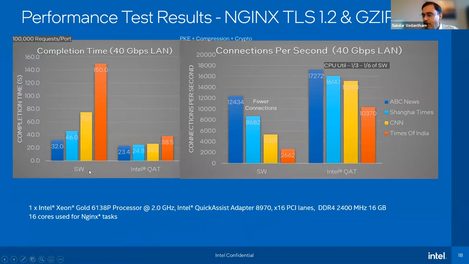If you're doing it completely in software, you can see, depending upon the sites, it's taking this much time, right? So the lower, the better, if you can finish much faster. If you use this Intel QAT, which stands for the encryption decryption engine capacity, you can see it's much, much lower. Even in these particular cases where the number is like some 150 units of time it took for completing these 100,000 requests per port, that's drastically reduced to less than 40, right? So this is because we are using this hardware acceleration engine.